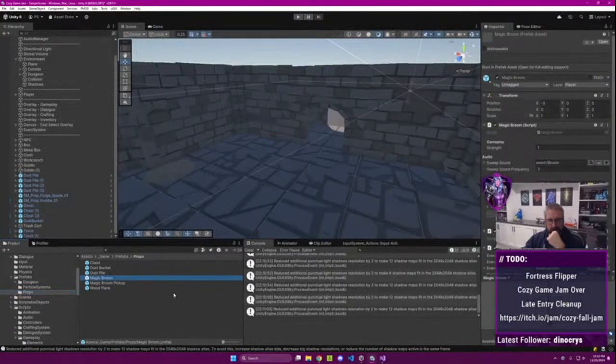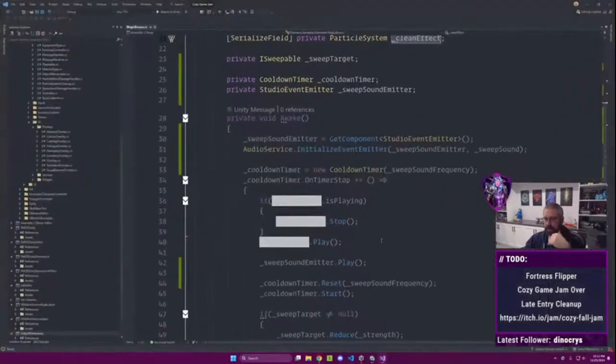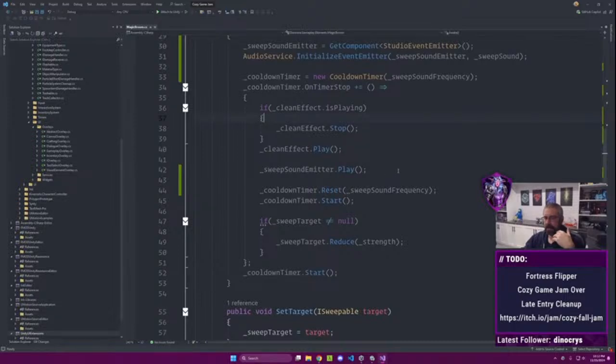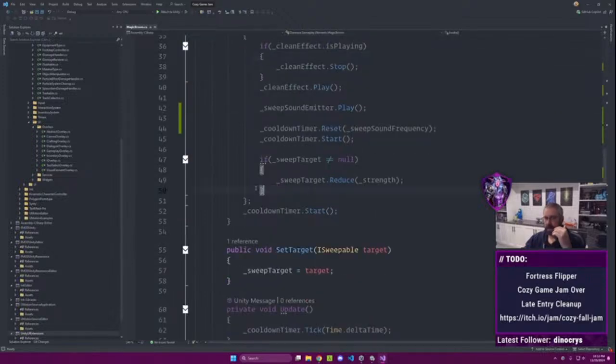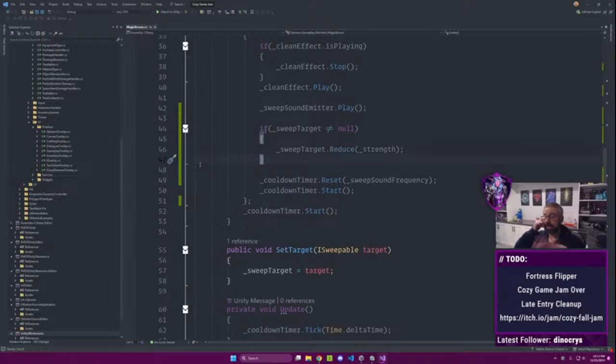Props, magic broom. Yeah, so the clean effect is the particle. So every 2 seconds, it plays the particle effect. If it's already playing, it stops it and then plays it again, and then it plays the sound, and then it resets and starts the timer over, and then it reduces the dust pile. I'll actually move this up here. It shrinks it every time it ticks.